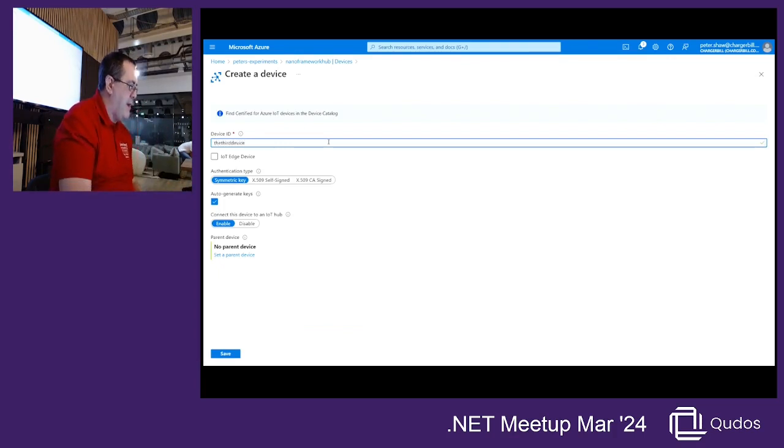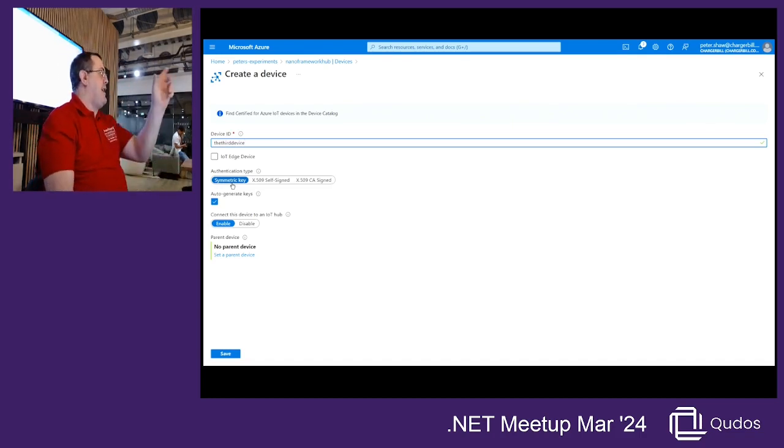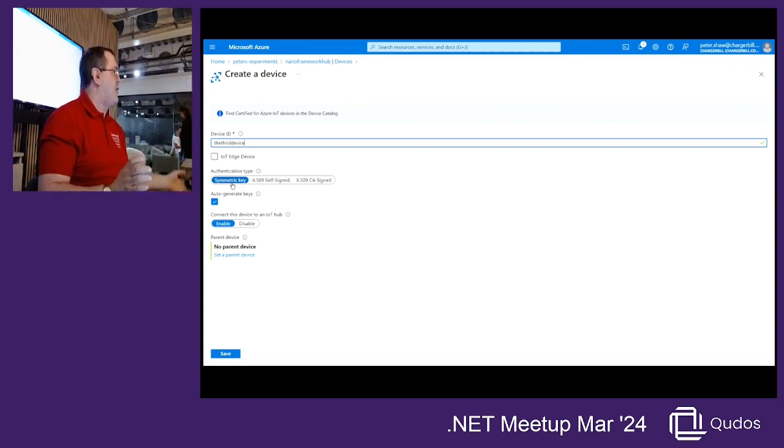third device. Now, when you create a device, you're going to want to have symmetric key selected. Symmetric key basically allows you to take this thing that looks very much like an API token, whack it into your source code, and it's just going to run. You can, if you want to, do the whole X509 self-signed certificate chain, or if you've got one, say, from Let's Encrypt or Baltimore or some other certificate authority, you can use that. That starts getting a bit complicated.